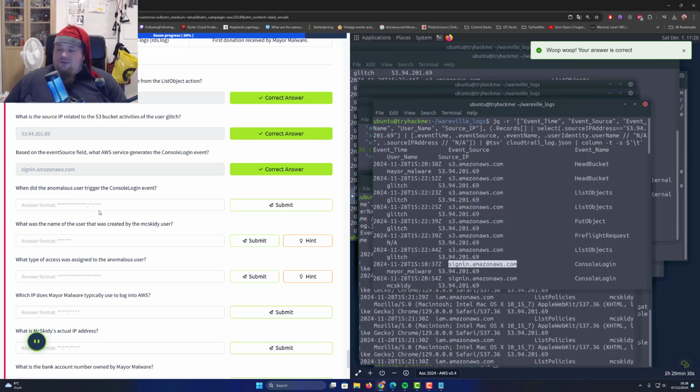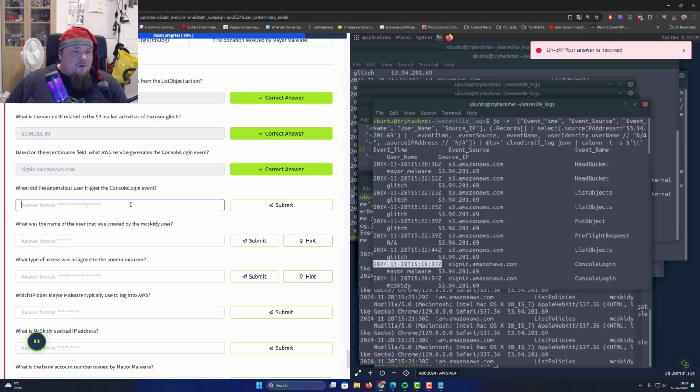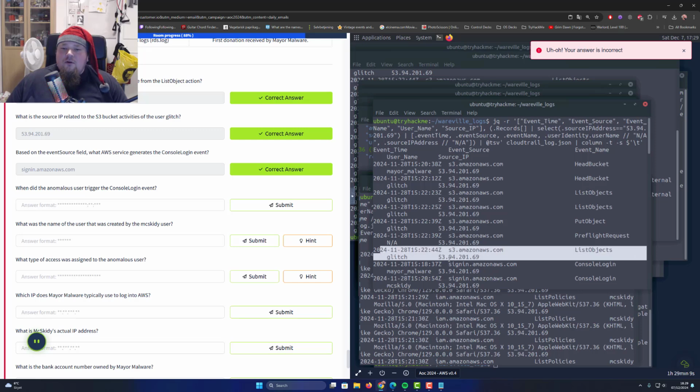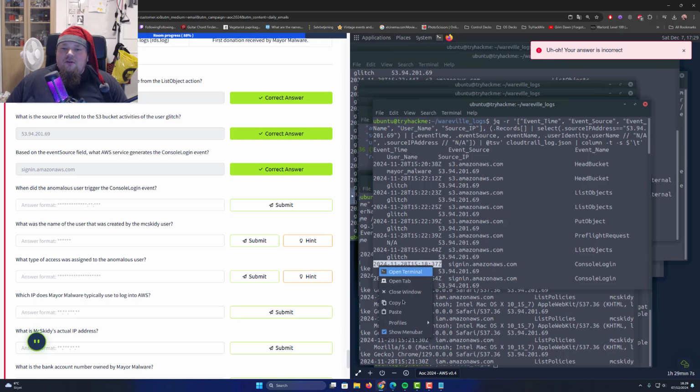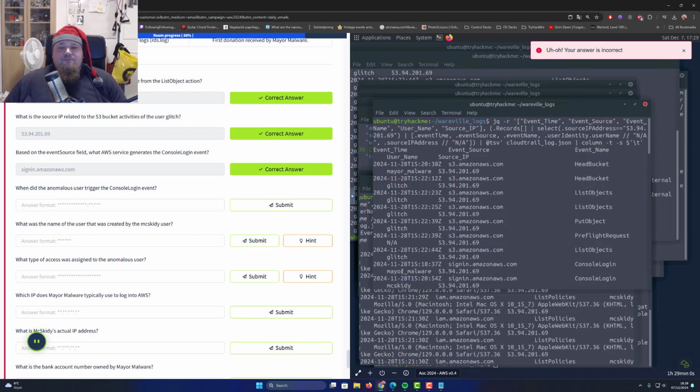When did the anonymous user trigger the console event? It's gonna be there. So if the line is right, let's take this. No. Let's see. List objects. Did I take the right one? It's a bit difficult to see. Was not that one.